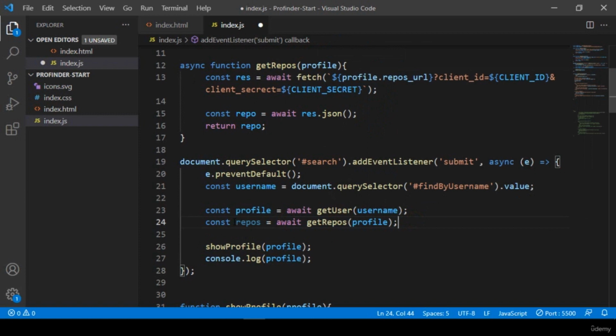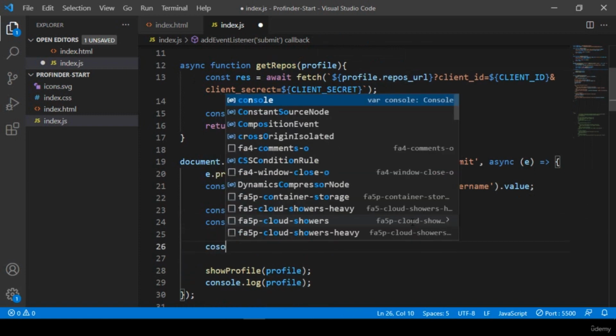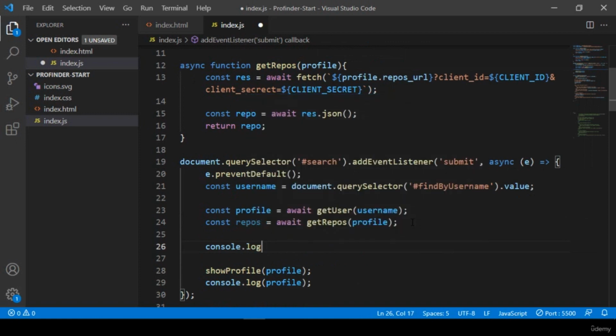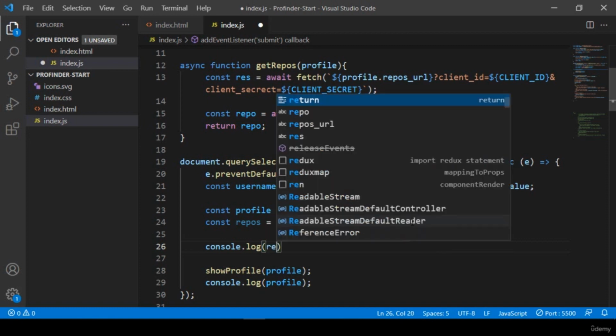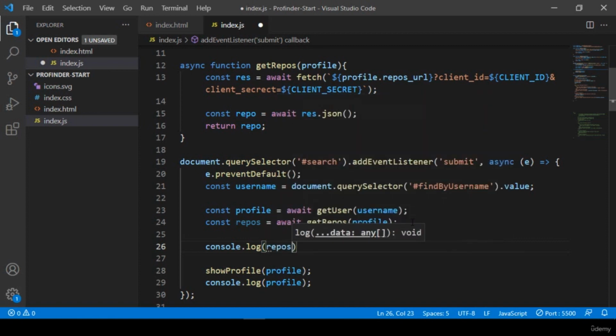Great. So now if you want to check those repos, you can also check with console log. Okay, console, I want to check first whether it perfectly gets all the repositories of this user or not. Here I want to pass repos. Okay, repos. I simply pass it. Now let's check this out.